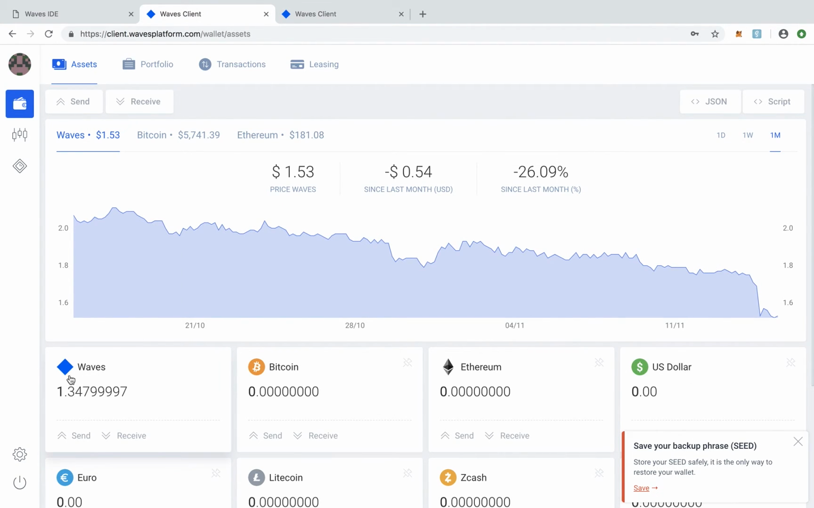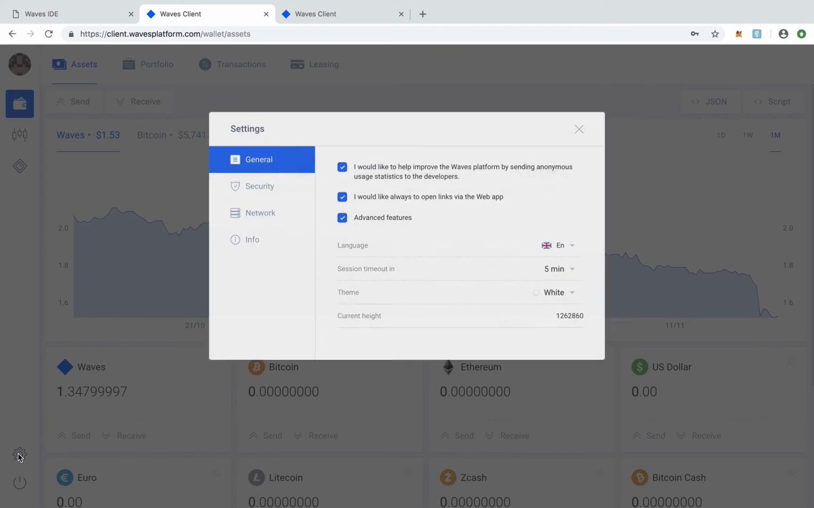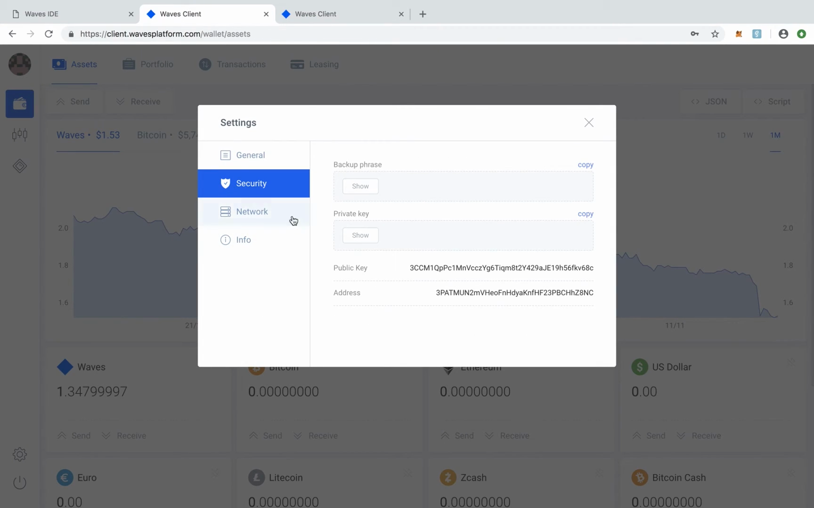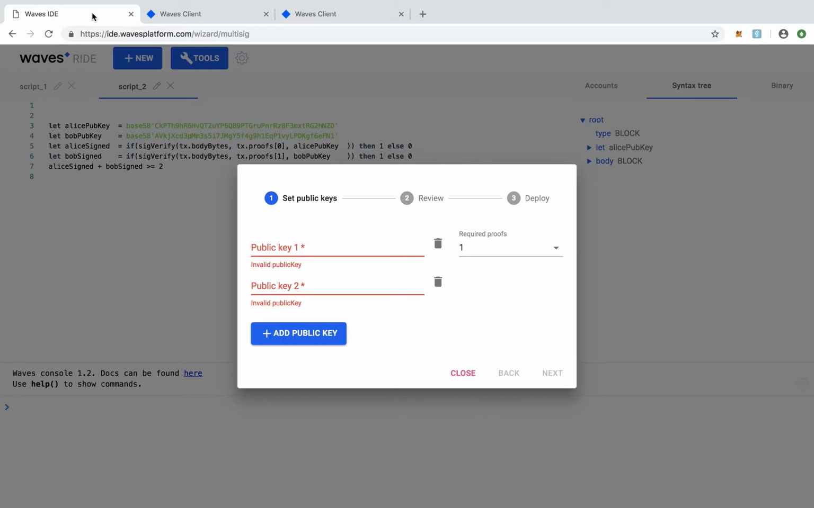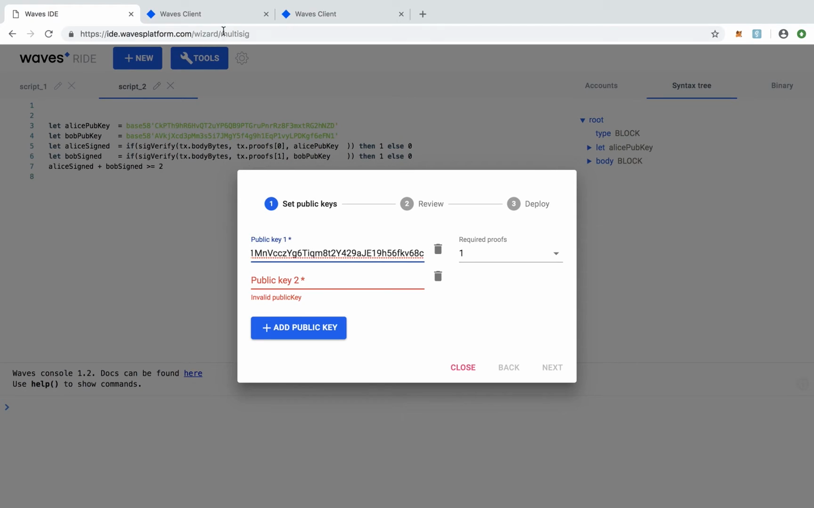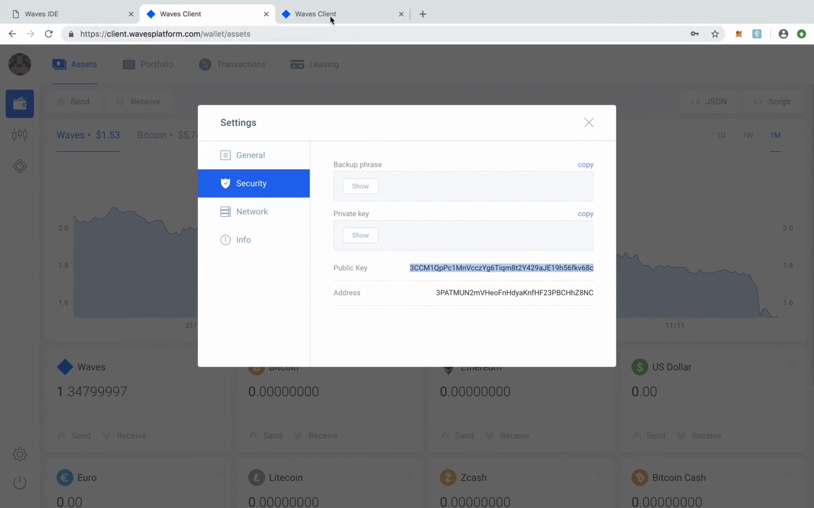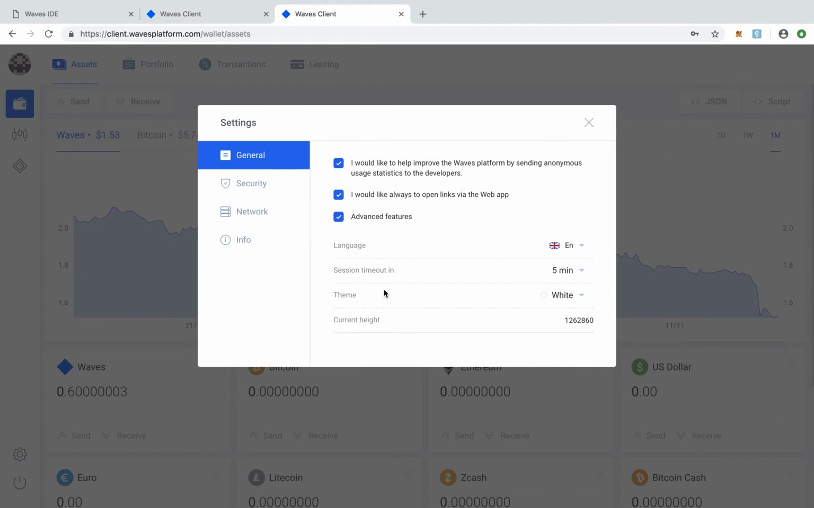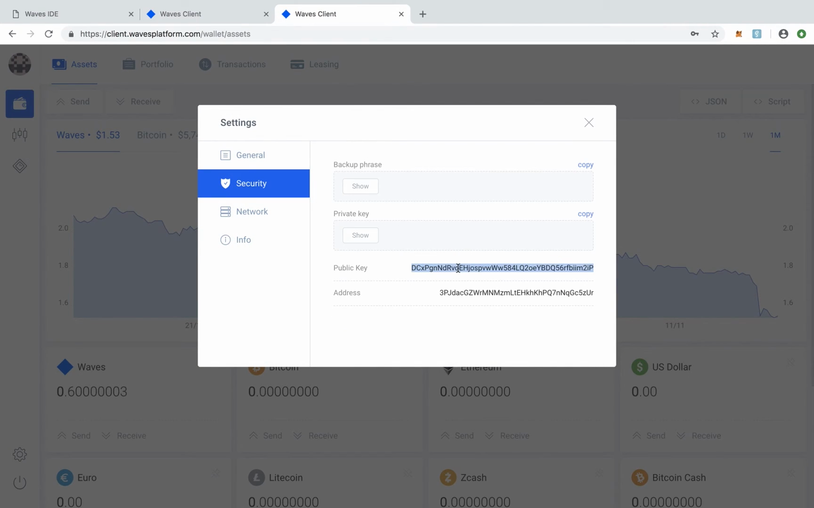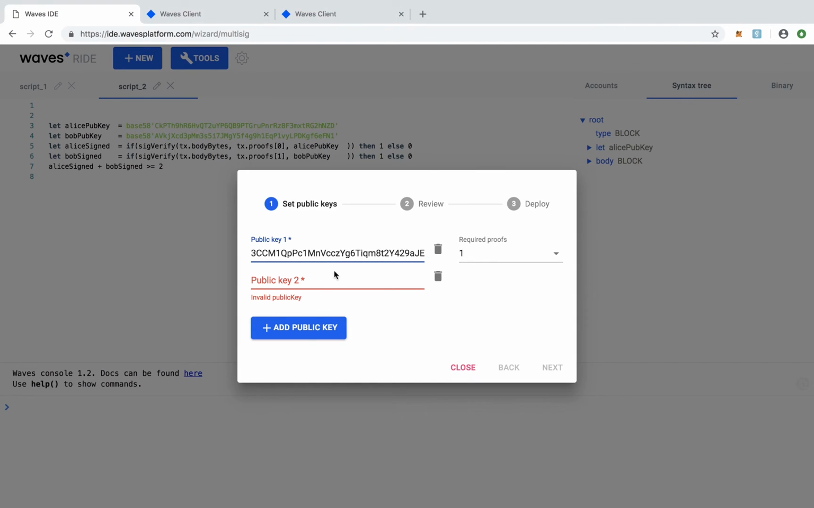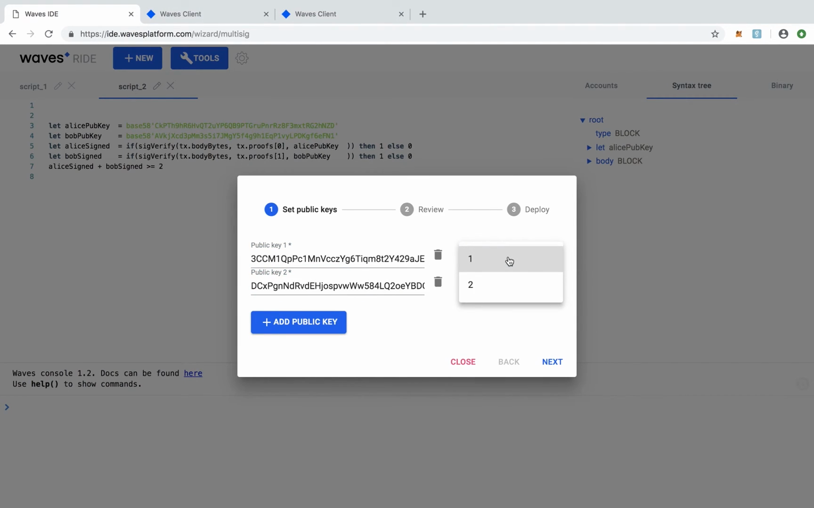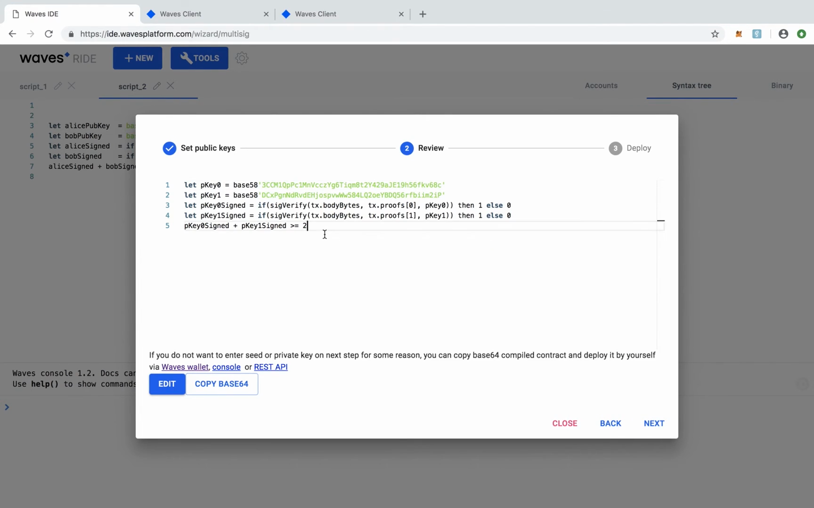So this account has 1.3 waves. We go to settings and we go to security and we get the public key. So this is the first public key, and here also the second public key as well. And how many proofs, how many signatures? We need both of them to sign in order for the transaction to be valid. And let's click next. So now we have this script.